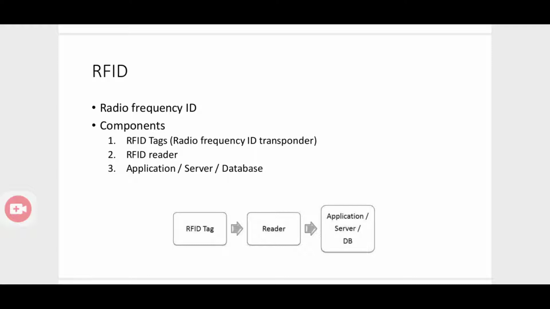So why are we using radio frequency ID tags? They are actually used for product tracking or automatic identification of products. For that, a product contains some RFID tags. By using the reader, we can read that RFID tag to track.